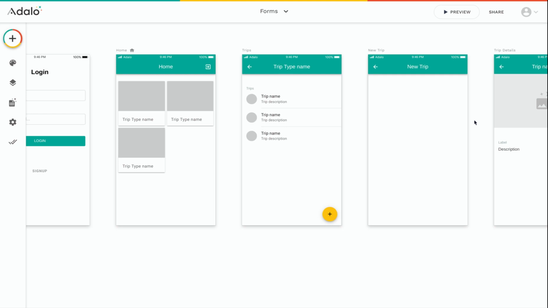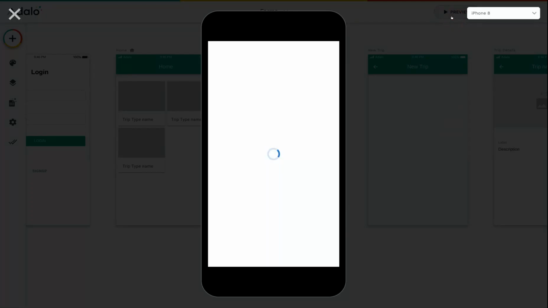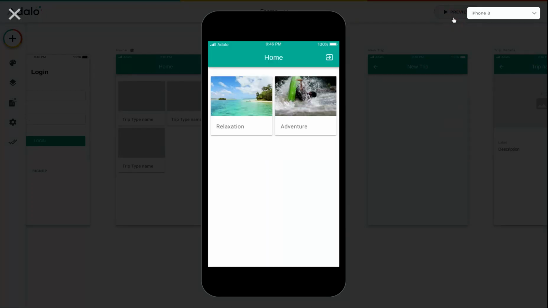Hi there. In this video, we're going to talk about how you can use forms to enable your users to create and edit their own content in your app. So for example, in this trip planning app, we've got a home screen that lists off the types of trips that users can take, either relaxation or adventure.